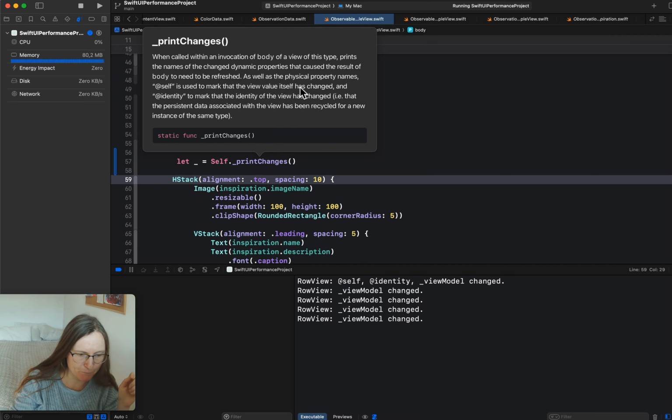Now, I struggled quite a bit with this self and identity. There are some good talks that also talk about these problems of when views are updated and refreshed, dependencies, and I will link them in the description box. One of them is Demystify SwiftUI, and the other one is Demystify SwiftUI Performance. This is the talk from 2023.